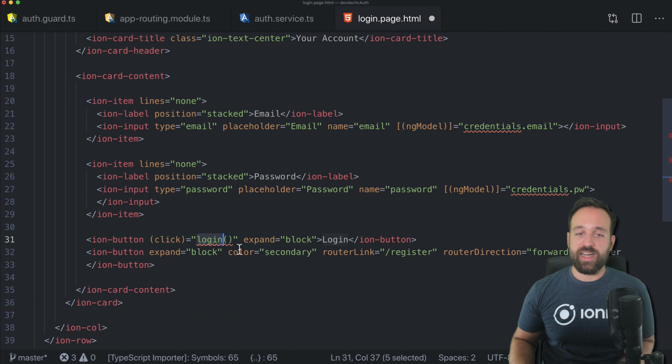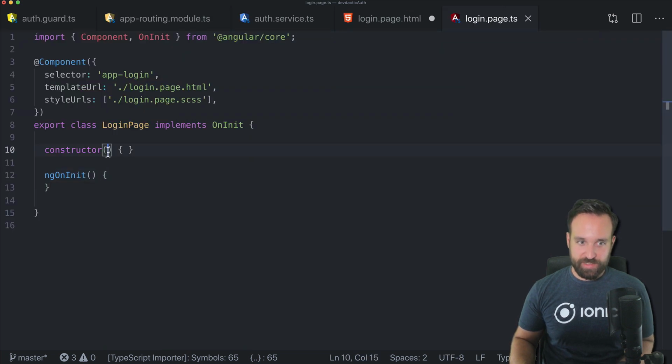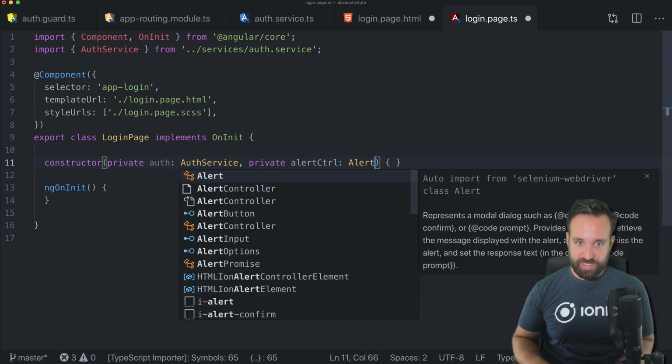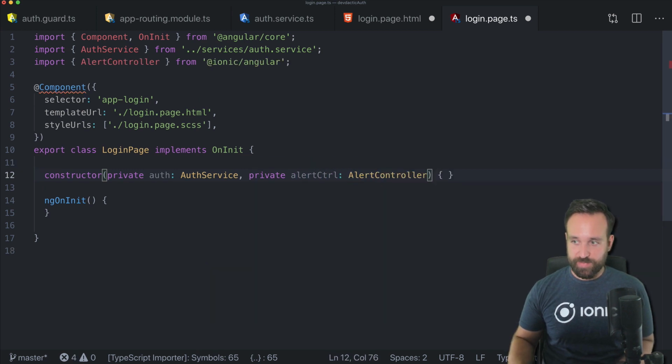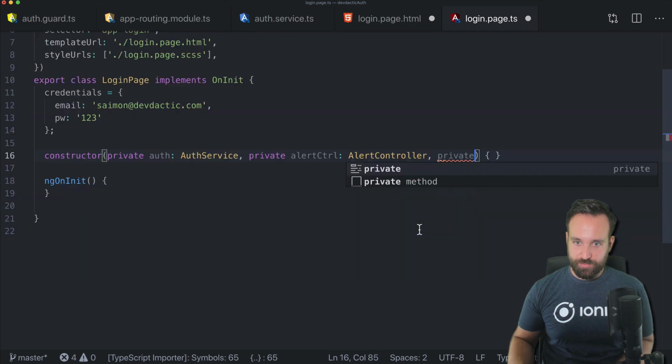In here, we got the login button, we got the register button, and we got the email and password input. In terms of the logic, we again need the private auth service. In here we need a private alert controller maybe once again. And that's basically it. So the credentials, I will just specify the right combination right in the beginning to make sure that we can log in pretty fast. And then we might also need the private router.